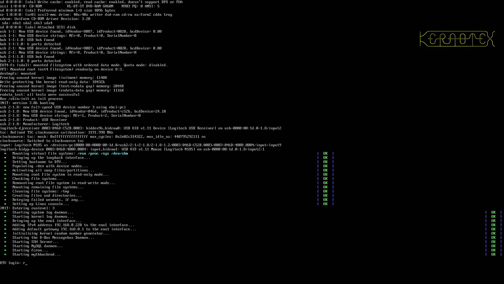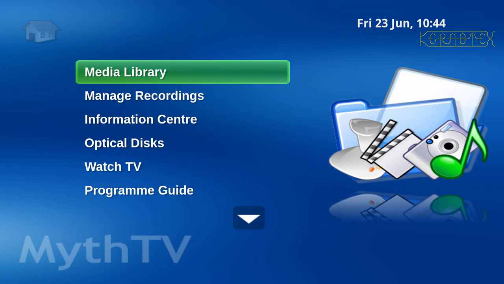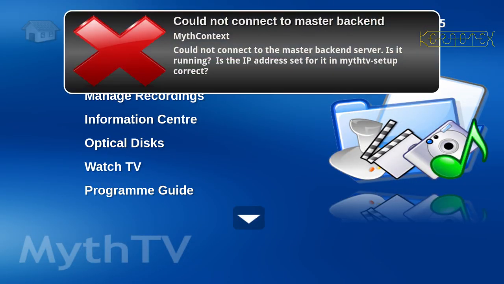I suppose it's worth mentioning actually, if the back end does go down, you will get a message coming up. So if I log in as root, /etc/init.d/mythbackend stop. If I switch back to virtual terminal 8, we will actually see a message coming up saying can't connect, and there it is, can't connect to the master backend.